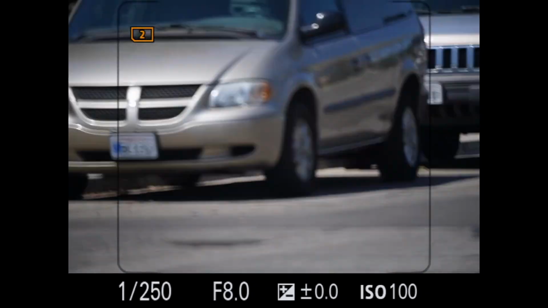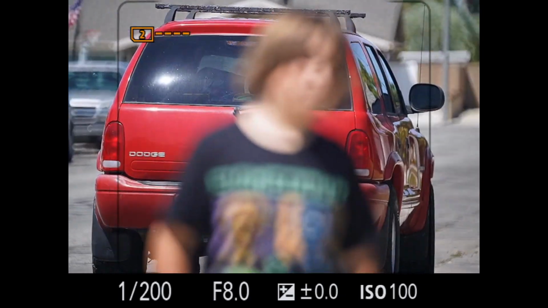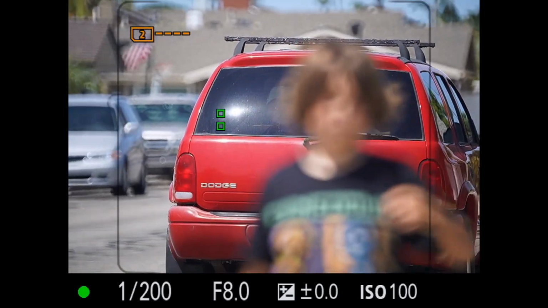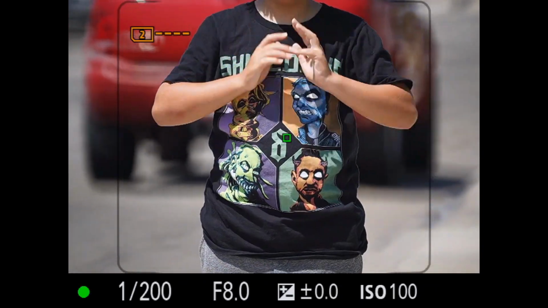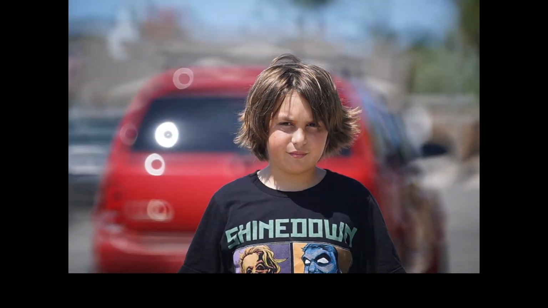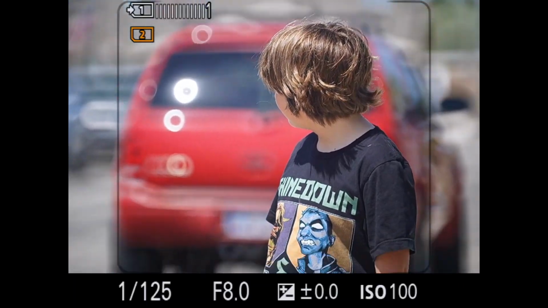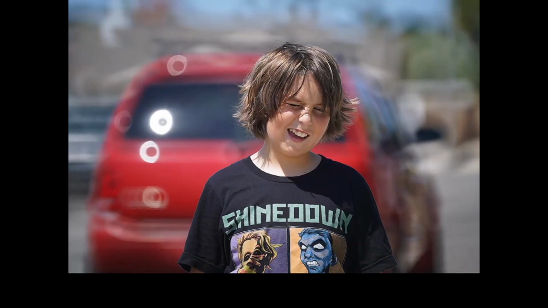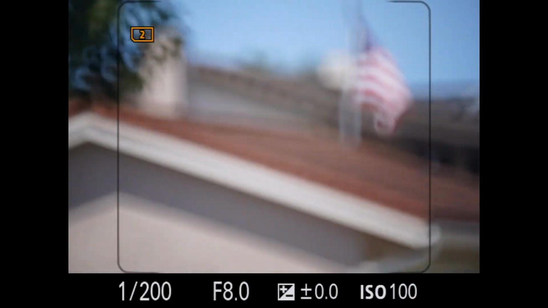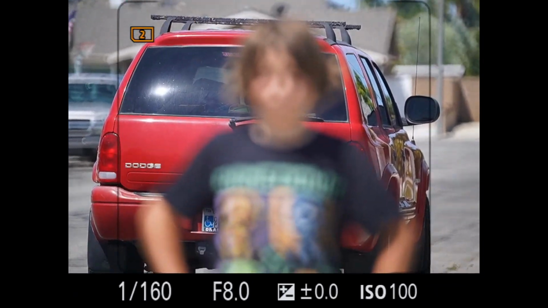Now, the hard part is seeing where you are. There we go. Stop moving. It's not working. There we go. I need to see your eyes. There we go. Now I got to focus on something else. And now back to you. I found the car.